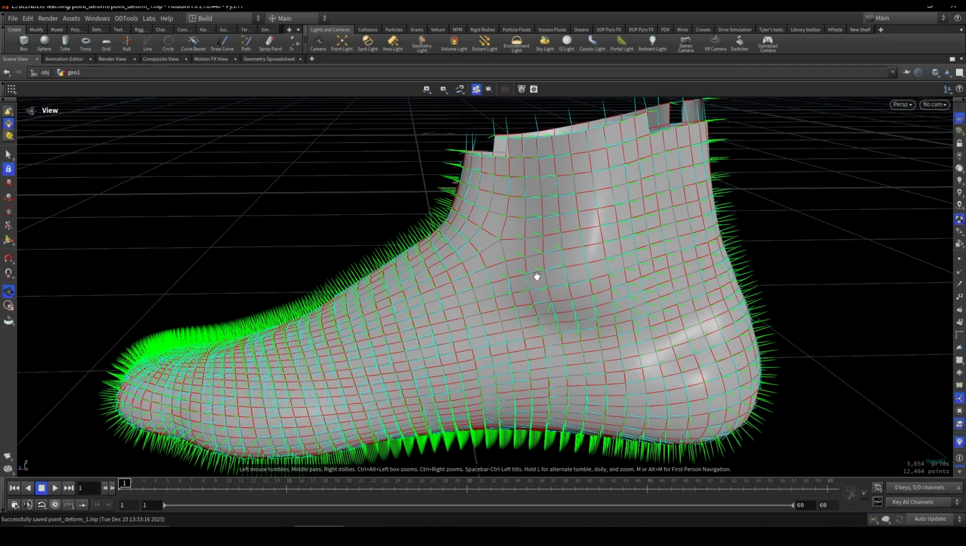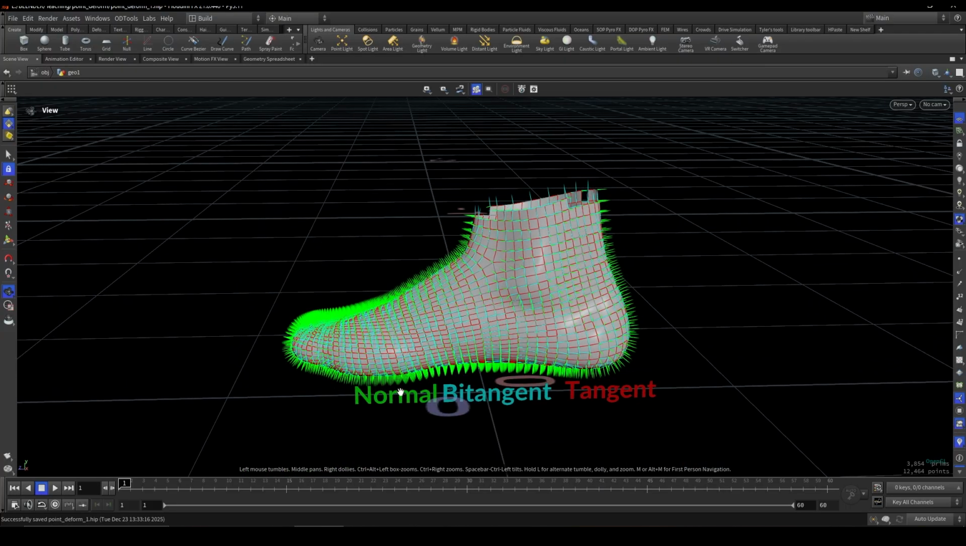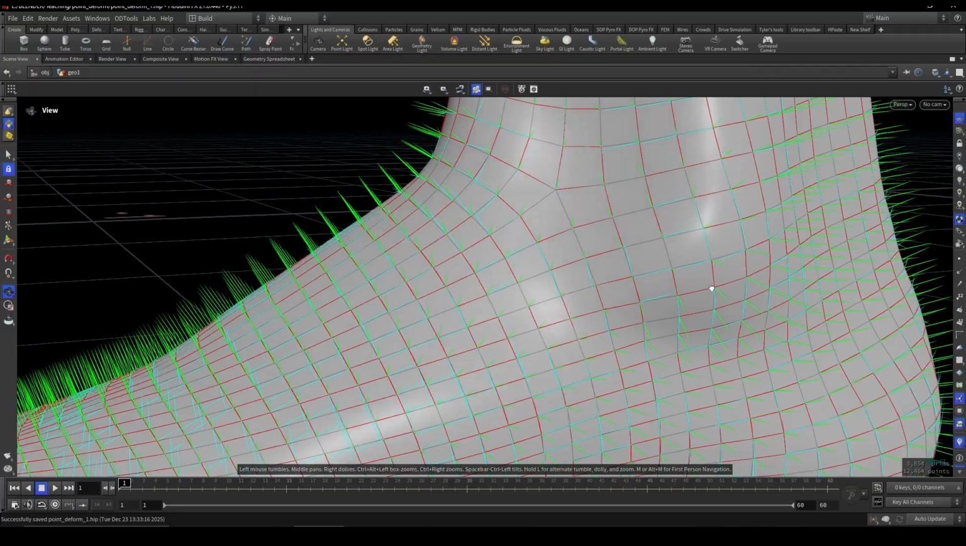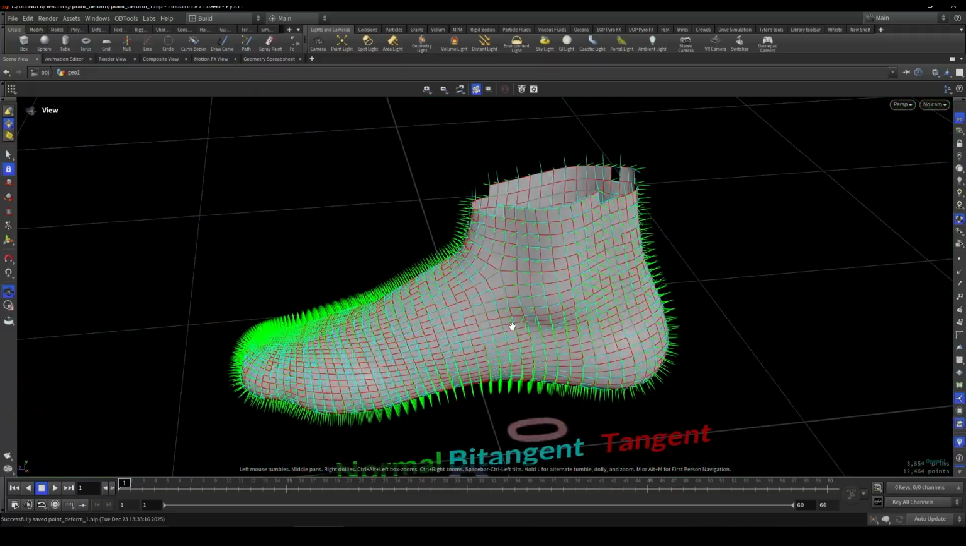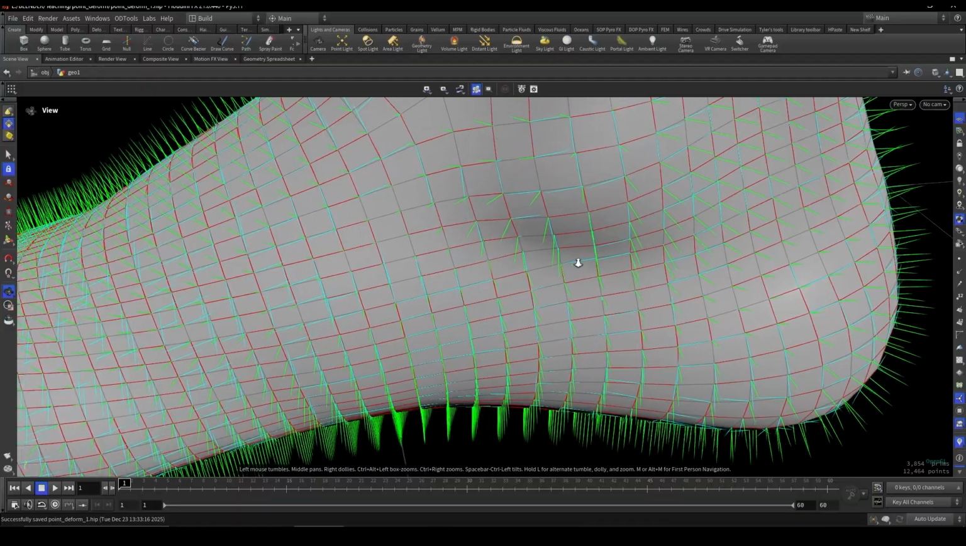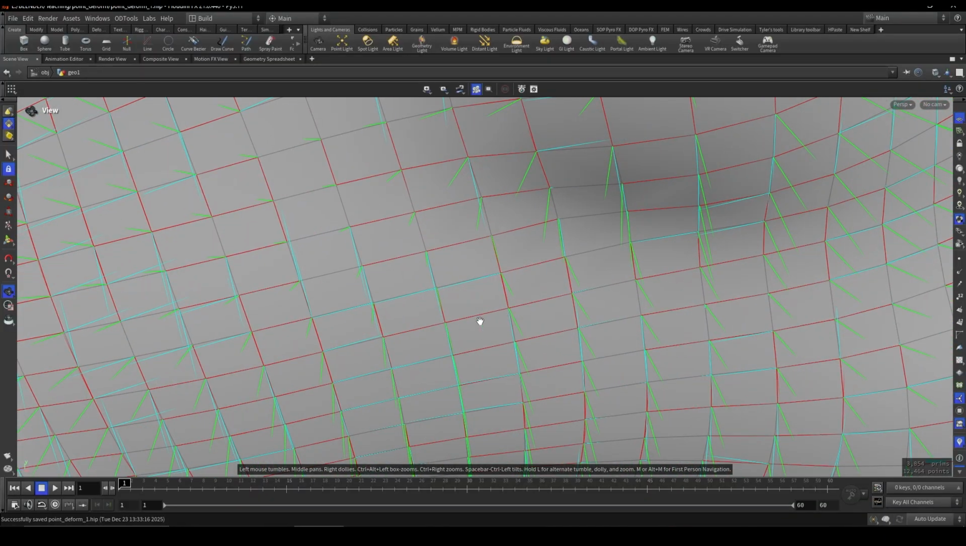So if we maximize this, zoom out a bit to look at it, we can see we have our normal, bitangent, and tangent all in these different colors. So you can see that the normal is pointing away. The tangent is in red. So on some of these, the tangent is going sideways, and on others it's going down the face.